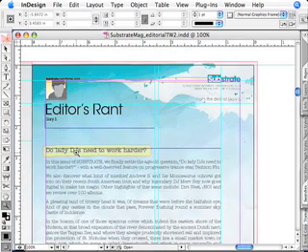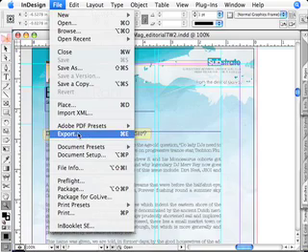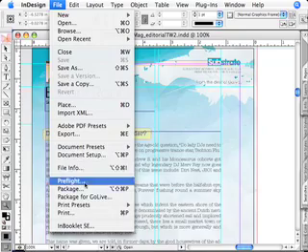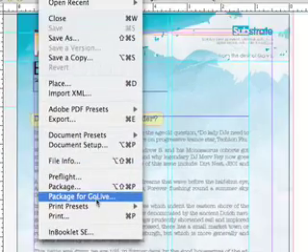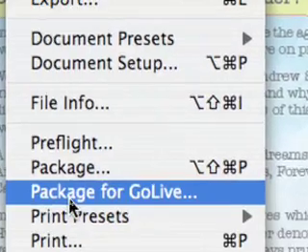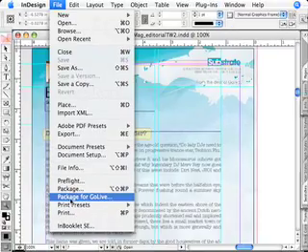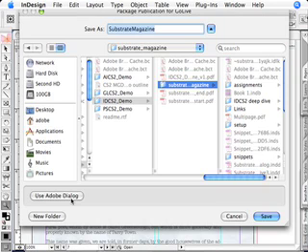So if I want an HTML version of this, you might be looking under File and you say Export, and there's no HTML option there, and that's because there isn't one. In order to get this into HTML, I have to go through GoLive to do it. So there's a feature right here in InDesign's File menu that says Package for GoLive. So when you do the package for GoLive, that will allow you to export this out in a friendly format that GoLive can understand.